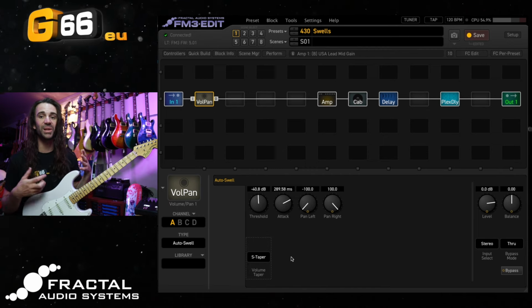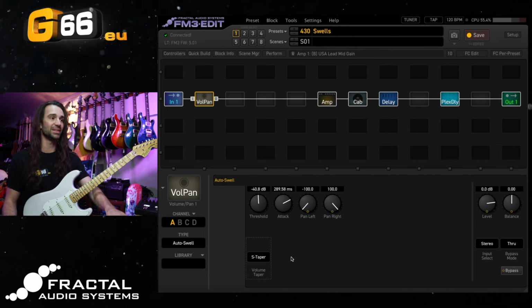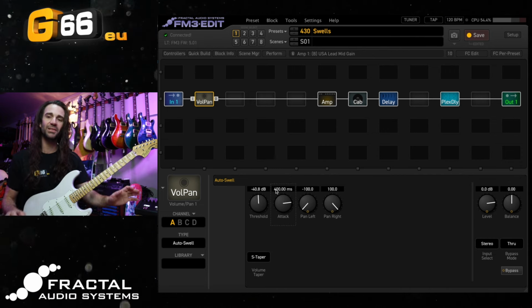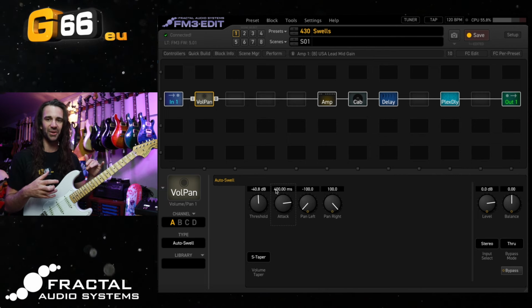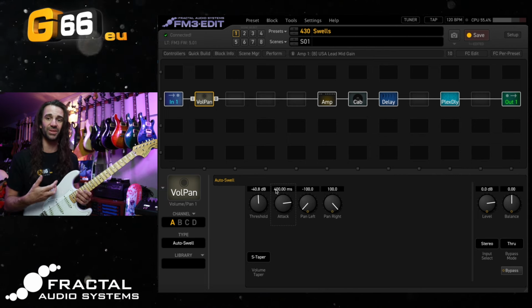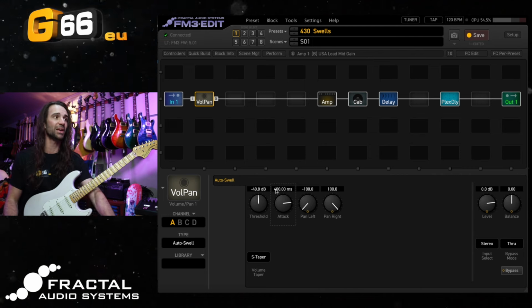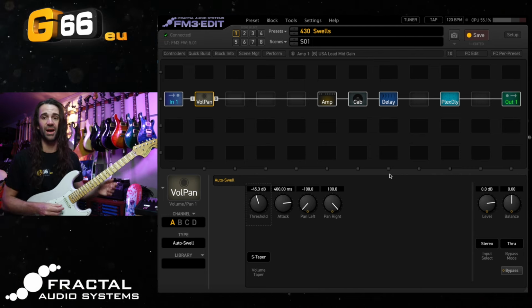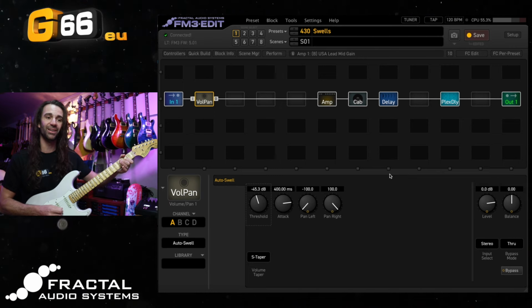I personally really like those slower attack times. Let's try it at maybe 400 milliseconds, but you can hear some of the notes kind of get cut off there, especially on this guitar. Even though it's an Ingve Strat, it has really low output pickups. So I'm going to bring the threshold down a little bit to about -45. Let's have a listen to it now.